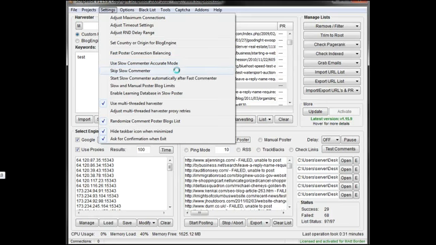If you're doing fast commenter, you can have it automatically start slow commenter afterwards rather than asking us like it did last time. You can have it skip slow commenter. You can even set up your slow and manual blog poster limits.